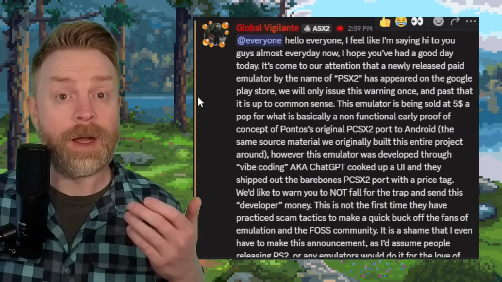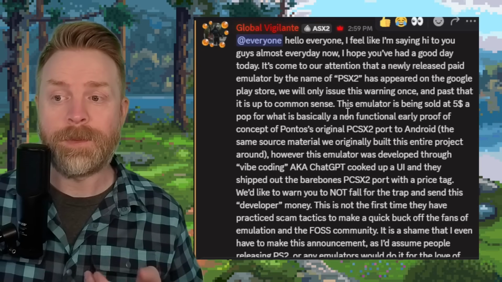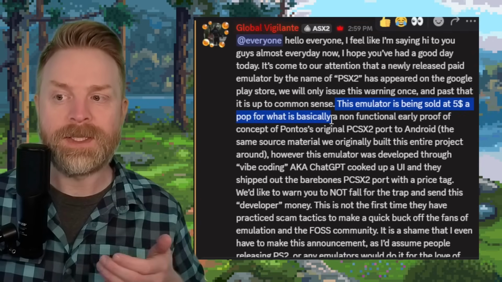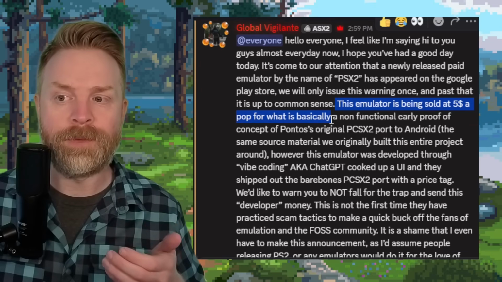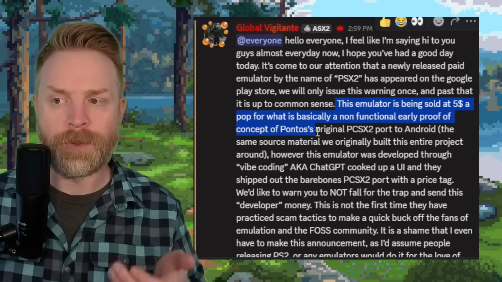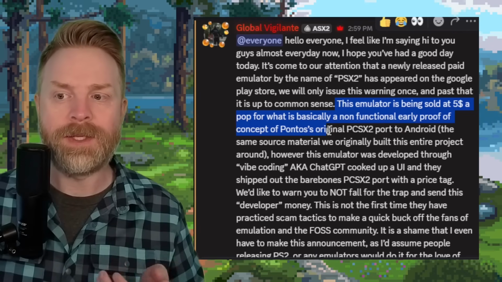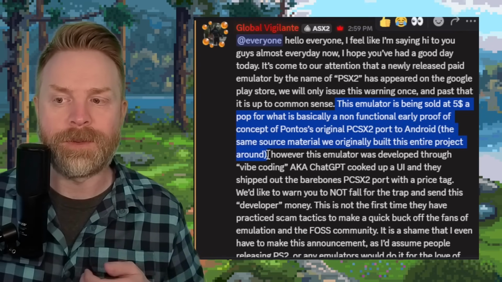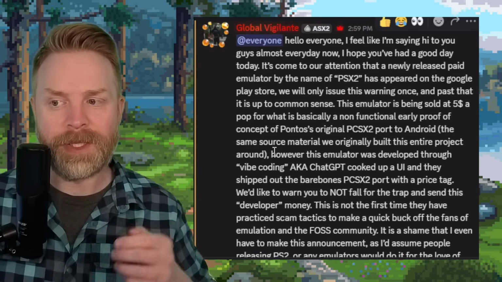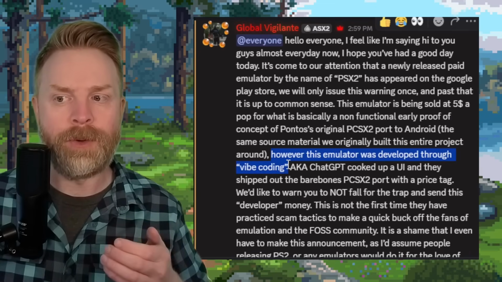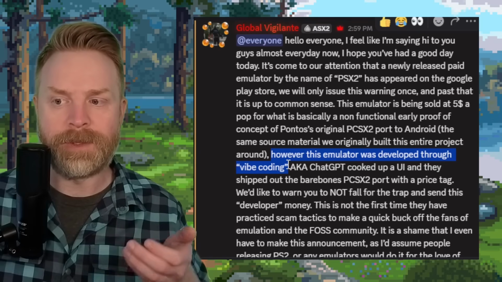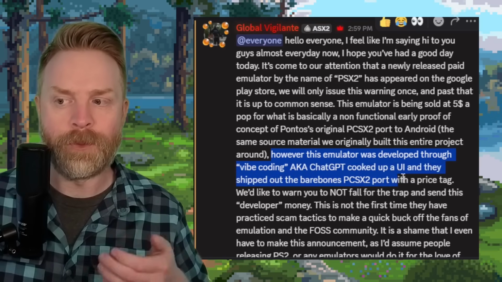Heading on over to the ARMSX2 Discord, and these people say that this emulator is being sold at $5 a pop for what is basically a non-functional early proof of concept of Pontos' original PS2 port to Android, the same source material that we originally built this entire project around. However, this emulator was developed through vibe coding, aka ChatGPT cooked up a UI and they shipped out the barebones PS2 port with a price tag.